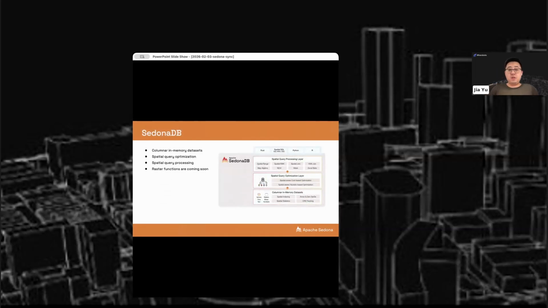Last year, in September, we announced a new sub-project called SedonaDB. As I mentioned, SedonaDB is a single node processing engine for geospatial data. It treats geospatial data as a first-class citizen. It has columnar in-memory datasets. It is also equipped with spatial query optimization and query processing, and the raster functions of SedonaDB are also coming soon. We have Sedona committer Dewey here today, so he can talk about the new SedonaDB features later on.